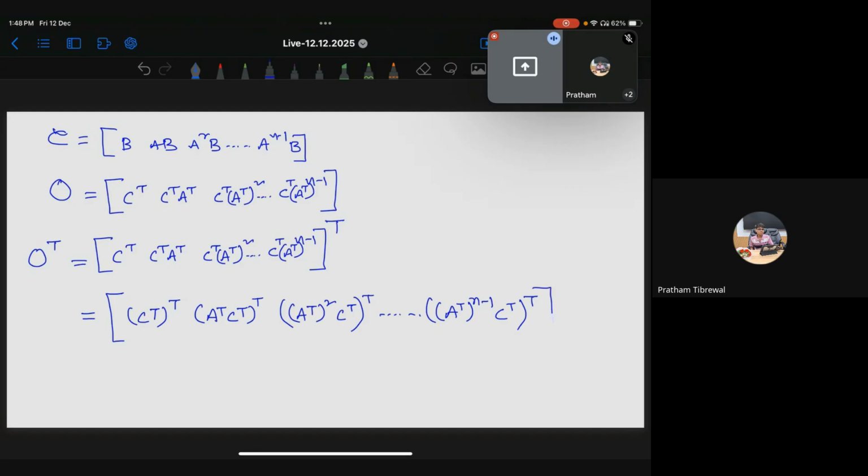I think this step is straightforward, where we have used this identity: AB transpose is equivalent to B transpose A transpose. Now in this equation, let's say we define the matrix C is equivalent to B.